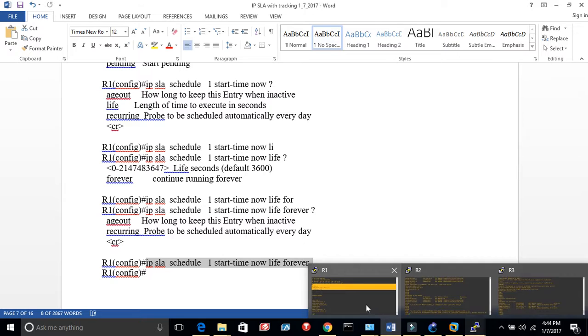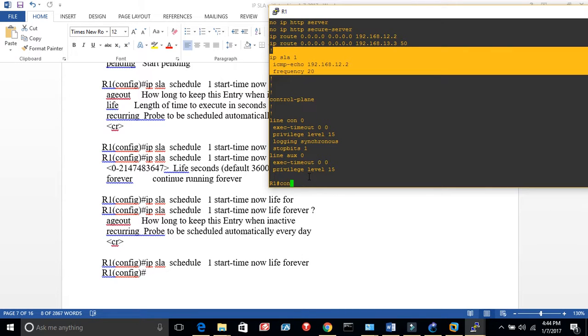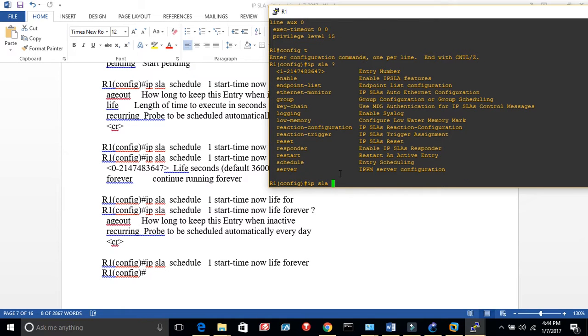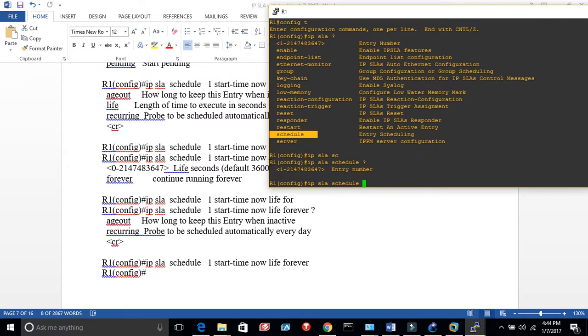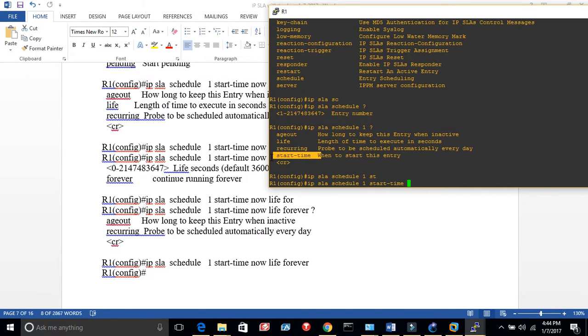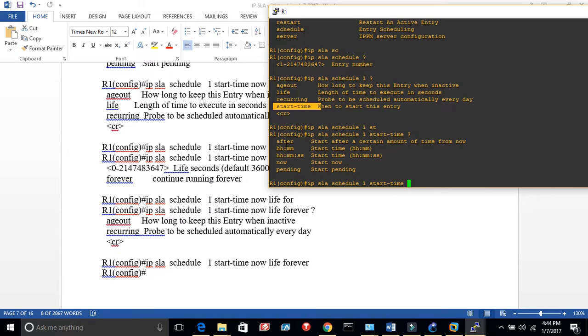So I'll go back to router 1 right now. I'm going to say config T, IP SLA. Again, keep using question marks. Very important to use the question mark. You want to schedule this. Remember, you have to schedule it. Question mark, 1. It has to be the same number as before. 1, question mark. Okay. Then I'm going to put start time. When does it start? Then I'm going to see what. Where is it right now?